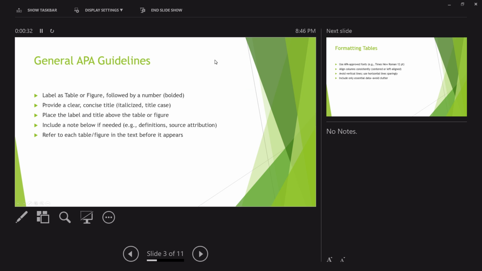Here's the general guidelines. You label table or figure, so it's Table 1, Figure 1, followed by a number. This is bold. A clear, concise title, that's italicized, and you use title case. You put the label and the title above the table or figure. Include a note. Now, generally, if you're publishing, you need a note. If you're not, you don't.